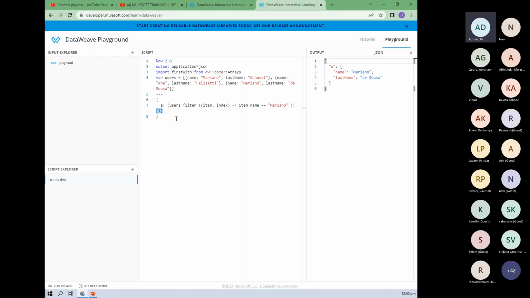Okay, drop one. Yes. Oh yeah, the drop string. Also, yeah, that also we can use. Thank you.